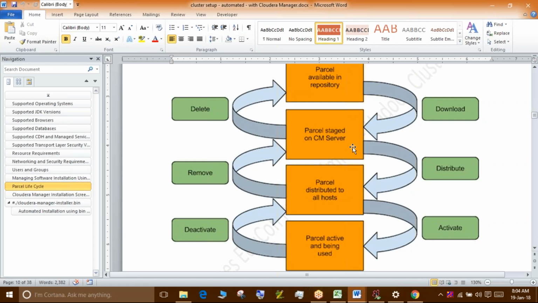The staged parcel on the local repository can be distributed to all the hosts. And the distributed parcel on all the hosts can be made active by using the activate option. Make sense, friends?